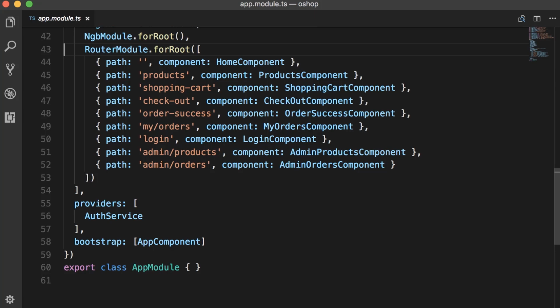So here are the routes we have defined in an app module. Some of these routes should be accessible to anonymous users. For example, they should be able to view all the products we have in our store. They should be able to add them to shopping cart and modify their shopping cart. But when they're going to check out, I want to enforce them to log in. So I want to protect these routes from anonymous users.